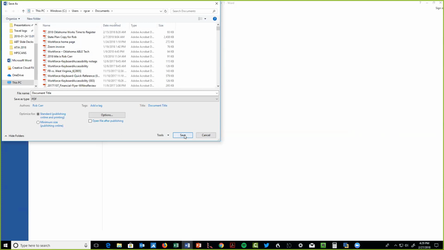So as a really important last step, if you are going to publish something as a PDF, make sure that you use this instead of printing to a PDF, which, like I say, strips away all the accessibility goodness that you've put in there.